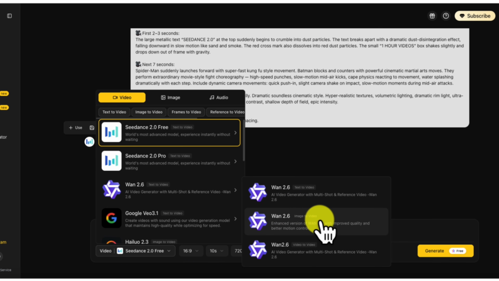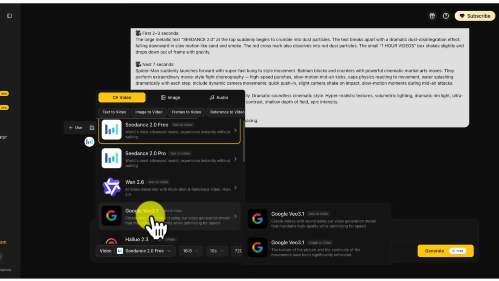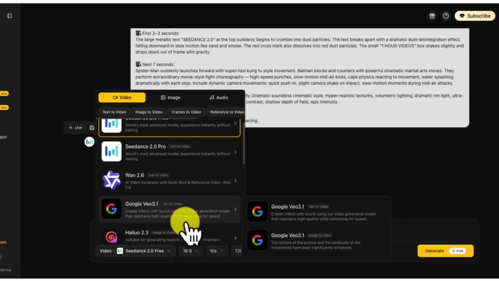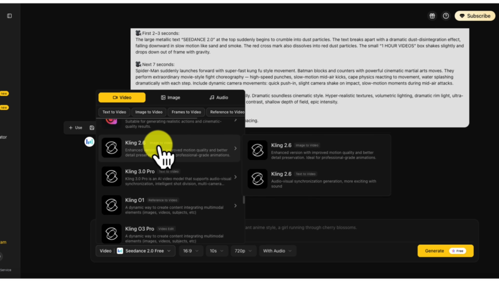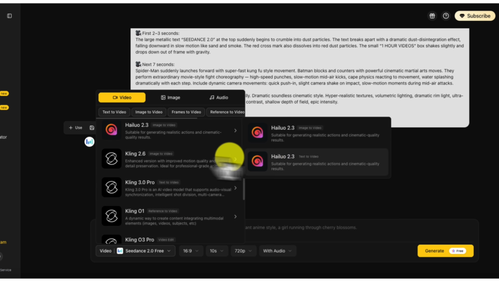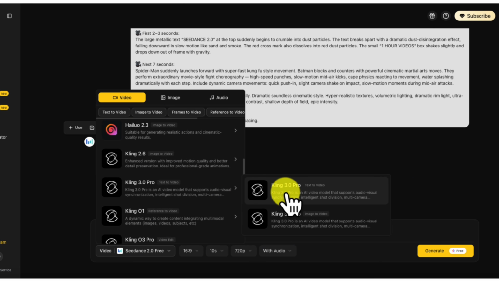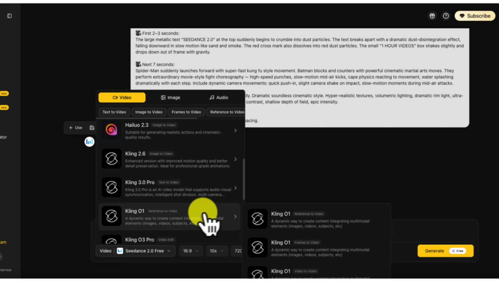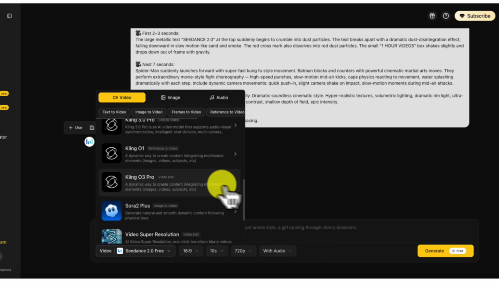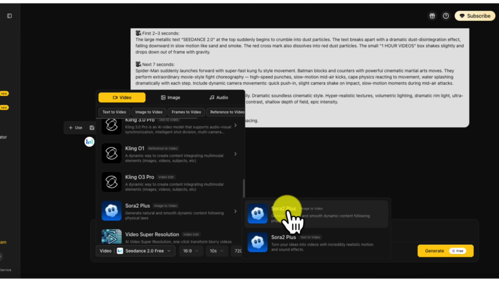2.6 all models, and a few models can be used completely free including Seedance 2.0, also Google Veo 3.1, Hailuo 2.3, image to video and text to video. Kling 2.6 and Kling 3.0 Pro, image to video and text to video. Also Kling O1 all related models, Kling O3 Pro models, Sora 2 Plus, image to video and text to video.